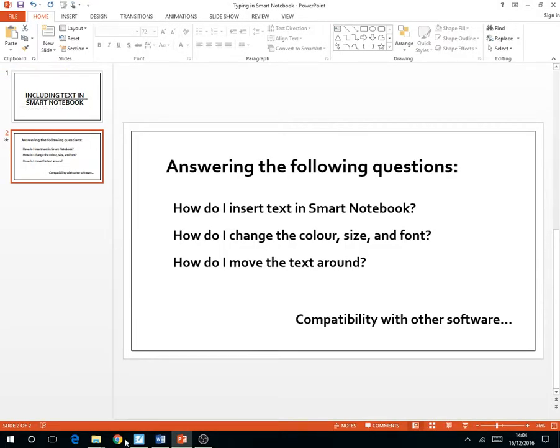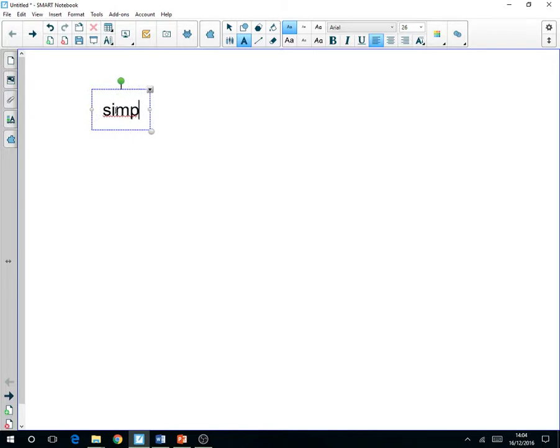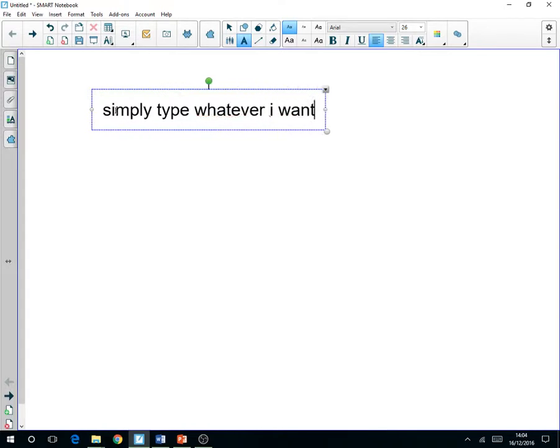I've already opened up Smart Notebook, so here we have it at the bottom. It's quite simple to include text. If you just go to the top toolbar here, you can see the text button. We're basically going to spend the time moving between the text button and the select arrow here. So if I go to the text button, I can simply type whatever I want.